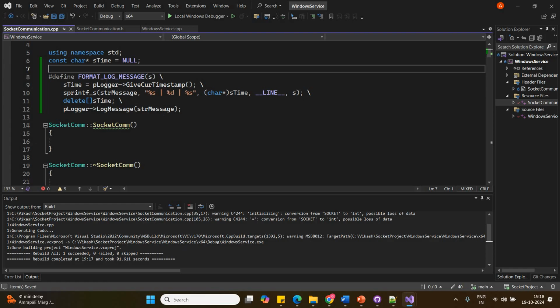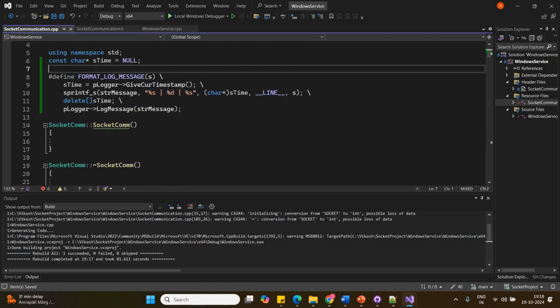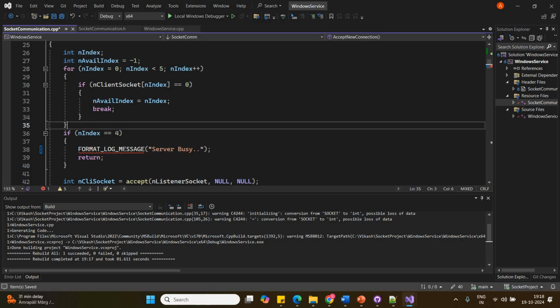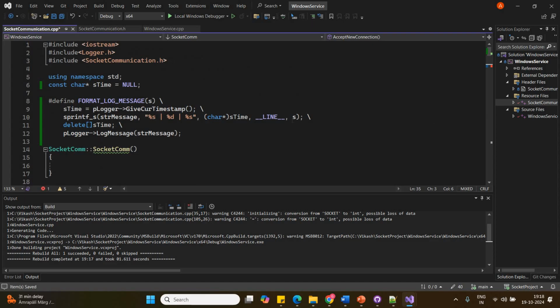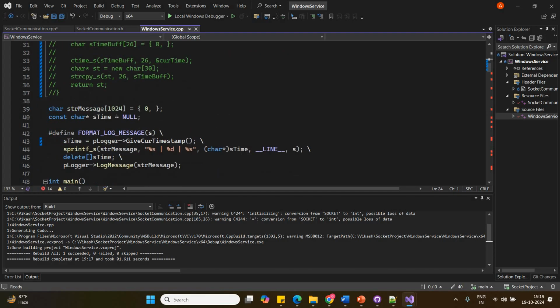And now wherever I have used this cout, I need to use the format log message. Okay, so let me copy paste it, format log message. Okay, so this should be okay now. Format log message. P logger is undefined. Okay, so let me define the P logger as well. This P logger I need to take, and this str message as well I need to take.